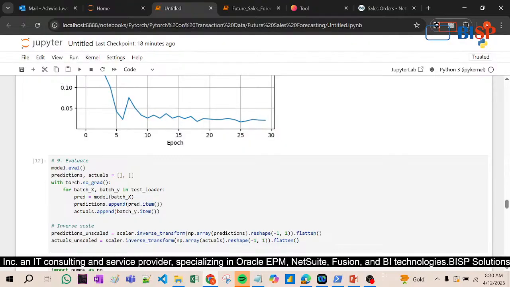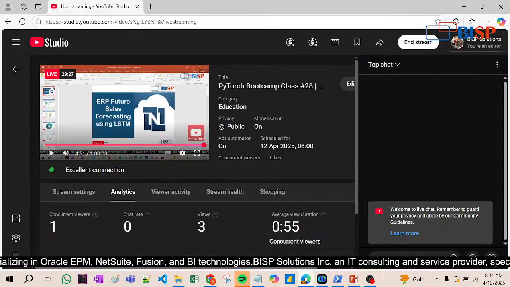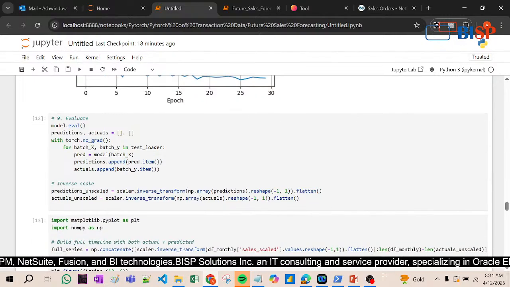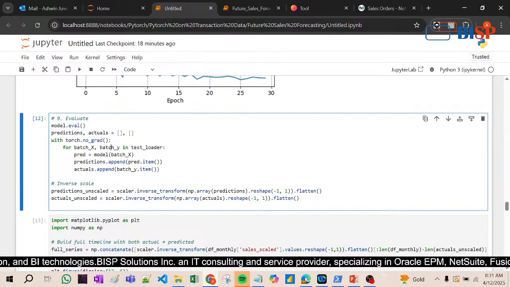After that, we evaluate our model. We evaluated our model. Okay, we evaluated our model. Here you can see this function. Right? So here you can see the actual, right now both the arrays are empty, so the actual value of every item is loaded. Okay.